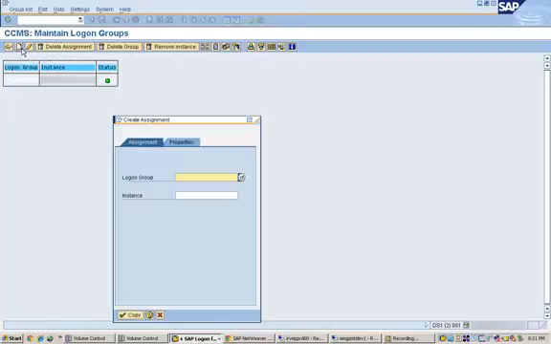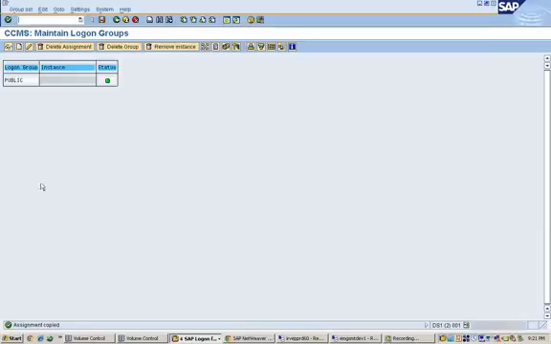For example, I'll create a logon group called public. So this logon group is created. This is the public logon group, and for this logon group I will select a particular application server here. I just click on copy. Here you can see that the logon group called public is created, which uses this instance. And I can edit this logon group as well.